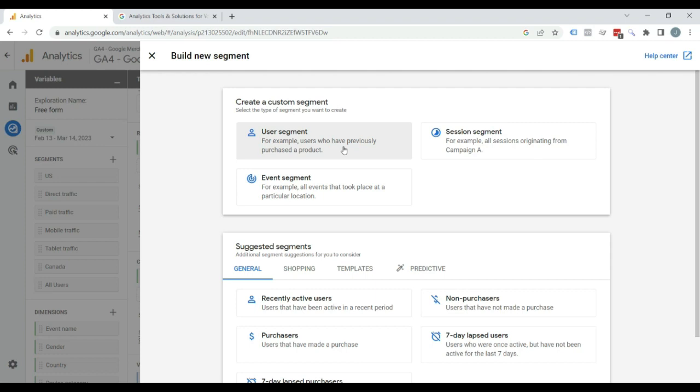So first of all, as I have mentioned before, you can create three types of segments. One is user segment, the other one is session segment, and then event segment. If you have worked in the past with Universal Analytics, which is the older version, you should already be familiar with user segments and session segments. However, there is a very welcome addition in Google Analytics 4, which is called event segments. You can see right here, because this one was not available in Universal Analytics.